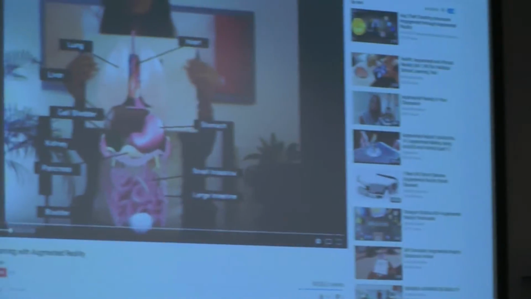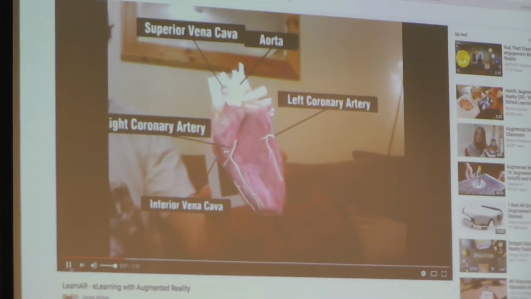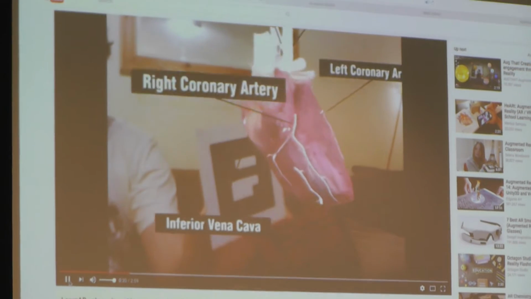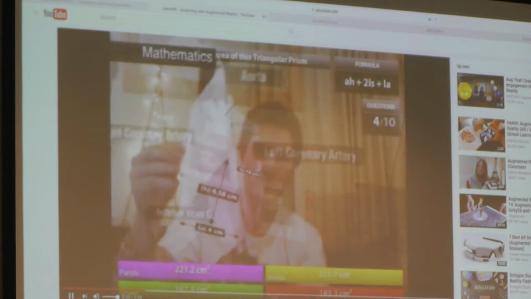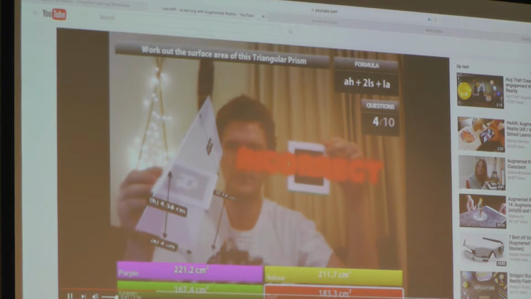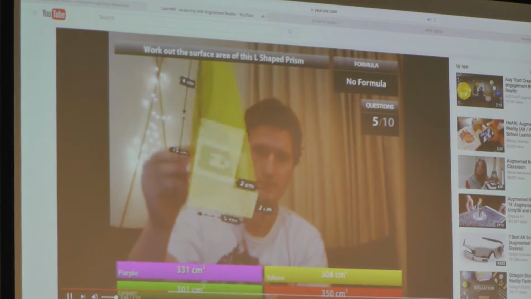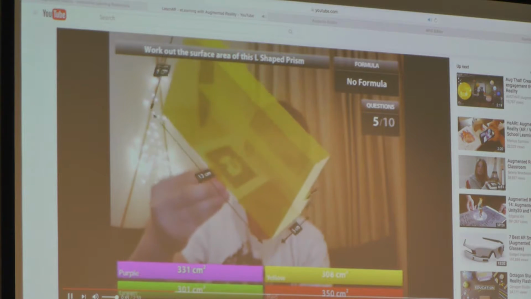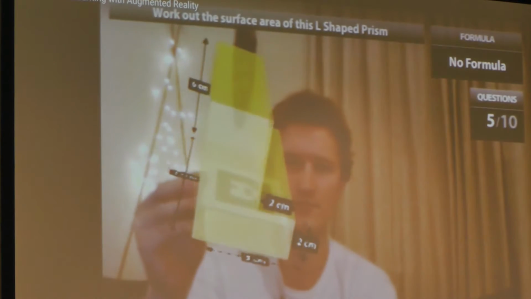Actually, they also have a video of this that details how they use it. So you can see the model I just showed you. And here's one, a beating heart, which is interesting. And here's one of the mathematics cards. Sorry, that was a wrong answer. So you can interact with it, figure out the area or volume in this case. Correct. And got the second one right.